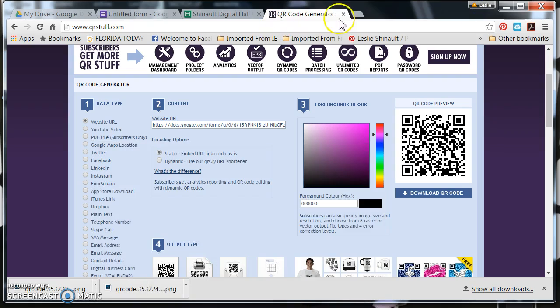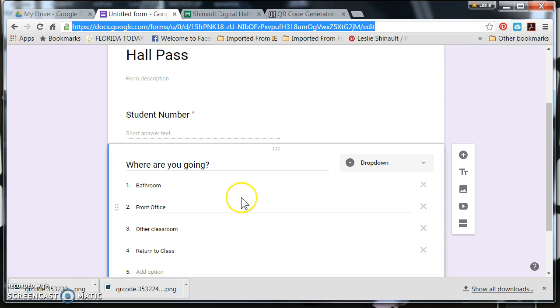So there's my form. I've generated my code. Now, how do they use it? So the first thing the kids have to have is a QR code reader app on their device. There are loads of free ones in the Google App Store, the iTunes Store. All they have to do is just download the simple QR code reader.